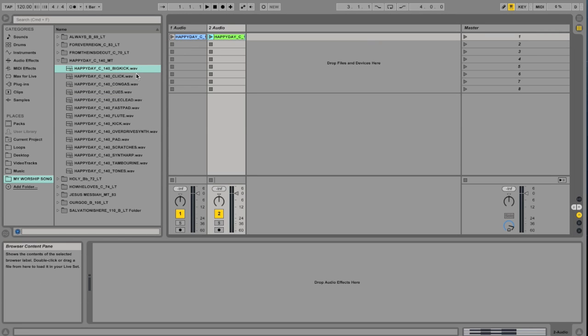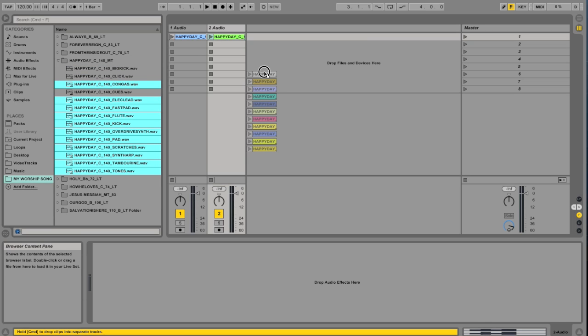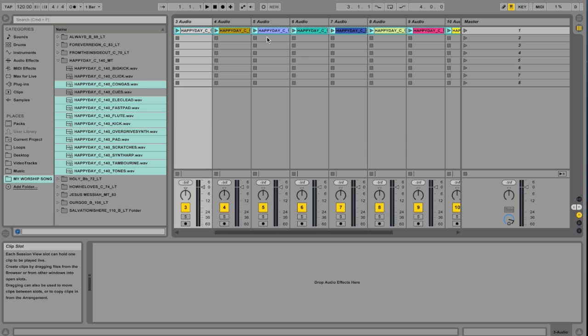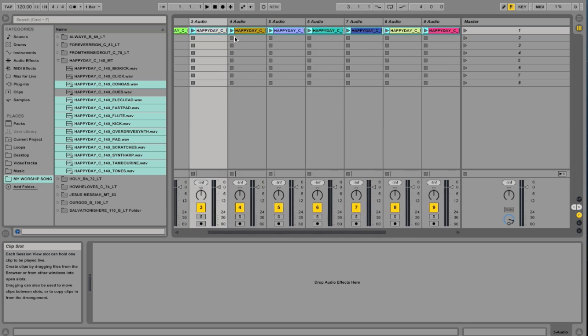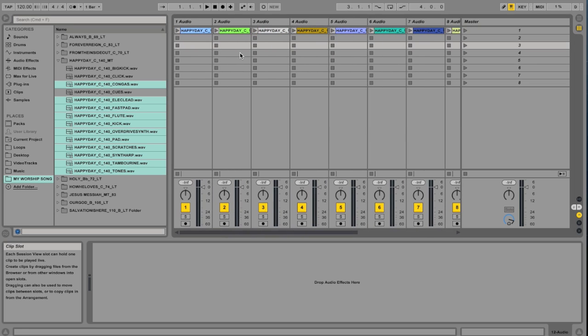Or I could do them all at once by holding shift and selecting them, and then maybe using command to get rid of the ones I don't want. And I can click and drag. Now you can see that it's trying to drop them in vertically, but we want to drop them in horizontally. So you could hold command and now it dropped it in horizontally. I can let go, and it made audio tracks for me for all those tracks, which is great.